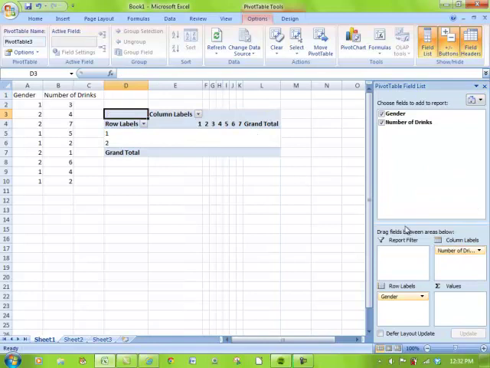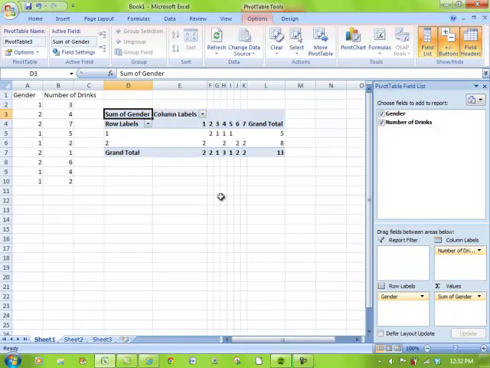Now, we need to do the values. So I'm going to put gender down in values because I'm adding up the gender. The problem is this is wrong. I don't want to sum the gender. I want to add the number of people in the gender. So it's really a count.